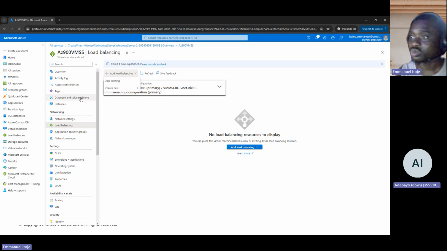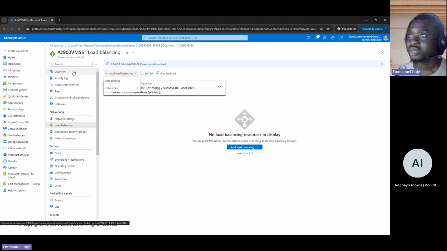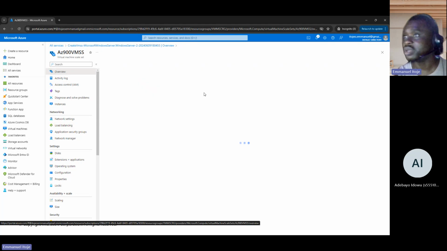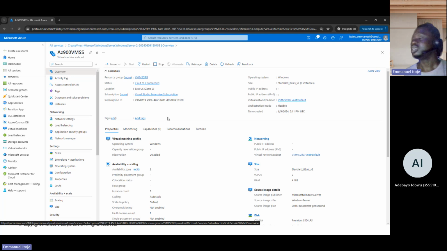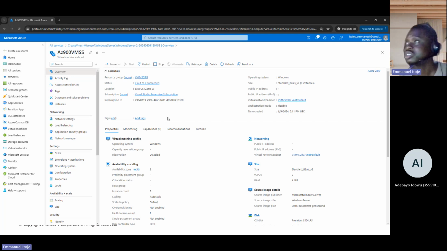So under networking, by the time we discuss networking, we'll talk about that. And let me talk about the overview here, which gives a general overview of the virtual machine scale set. Talk about the resource group where the virtual machine scale set is, the location it was deployed to, which is US, the zone it was deployed in, then the subscription itself, the subscription ID.